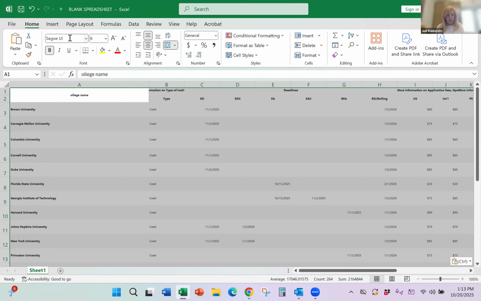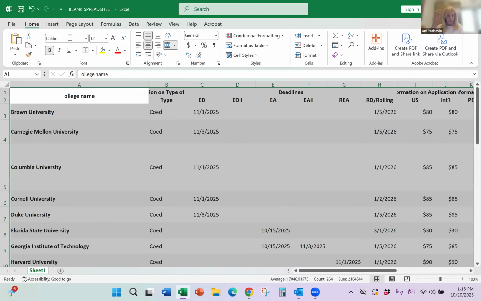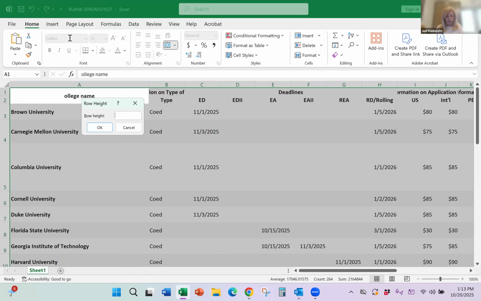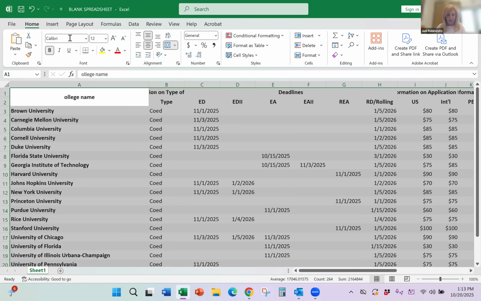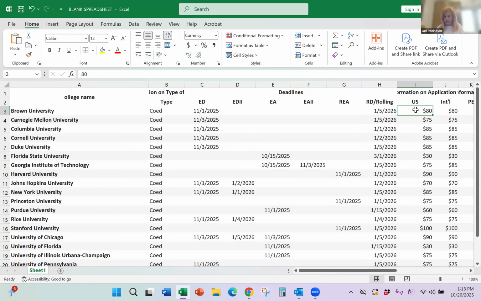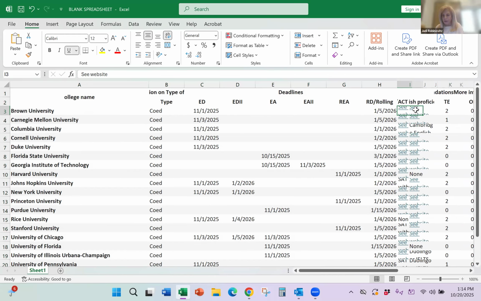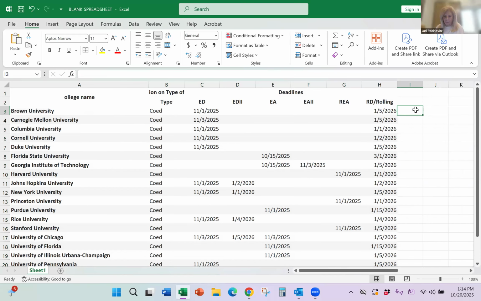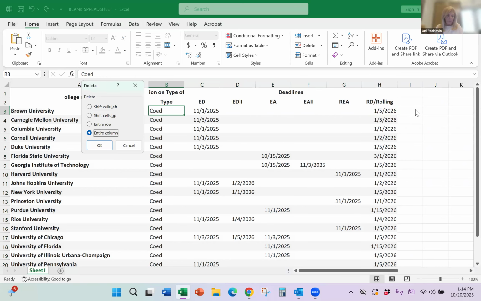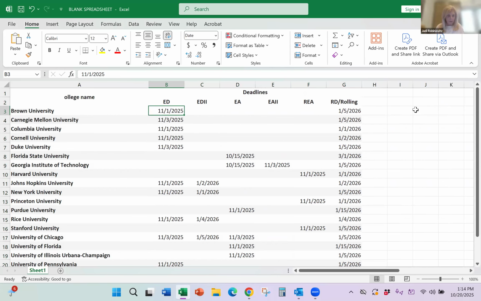I am going to change all the fonts. I like Calibri, and I like to do everything in 12. I'm going to change the row height to 18 because I like a height of 18. I am going to get rid of the columns starting right after the rolling and regular decision deadline. So I'm just going to delete all those columns at the end because I don't need them. I am also going to delete the column for whether the school is co-ed or not.